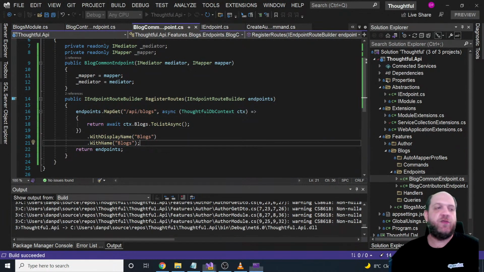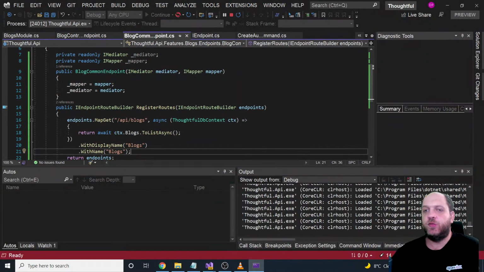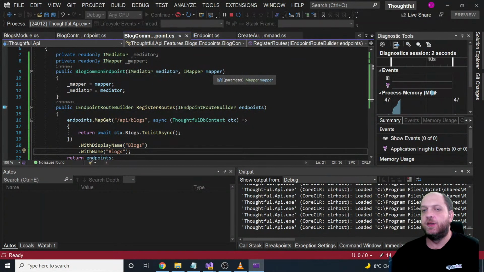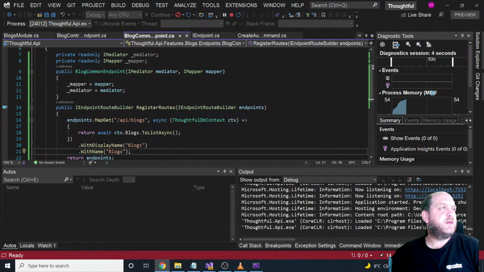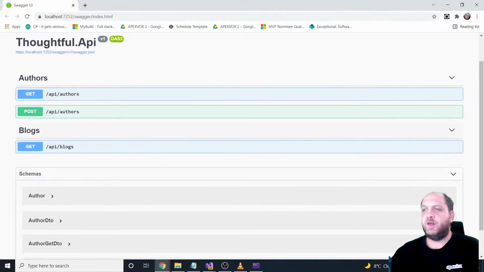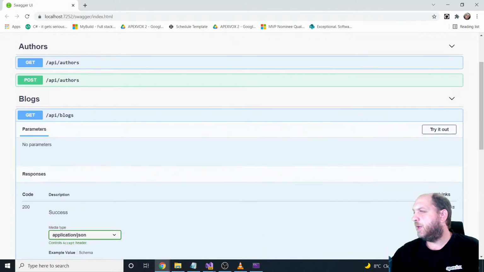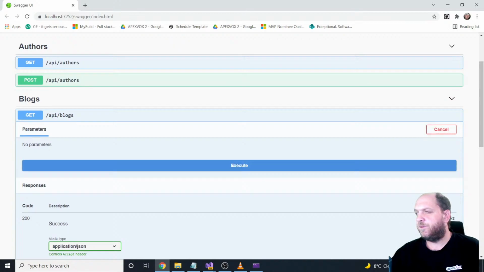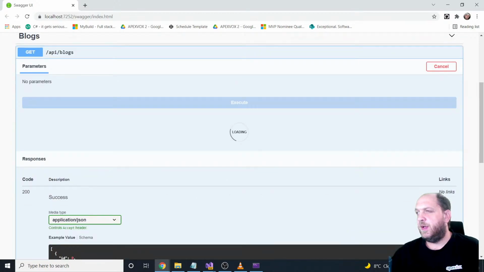And of course, I don't have any blogs right now in the database because we haven't created any. But my expectation would be that I get an empty array without an error message. And you see that the grouping by display name works in this case. So we have these blogs. So we have this get API blogs, try it out, execute, and let's see.